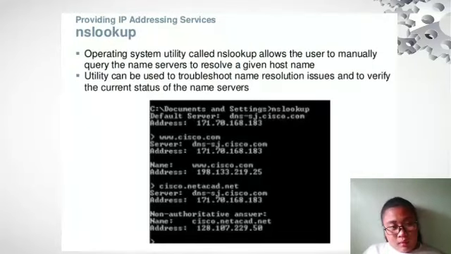DNS nslookup. An operating system utility called nslookup allows the user to manually query the name servers to resolve a given host name. The utility can be used to troubleshoot name resolution issues and to verify the current status of the name servers, as shown in this figure.